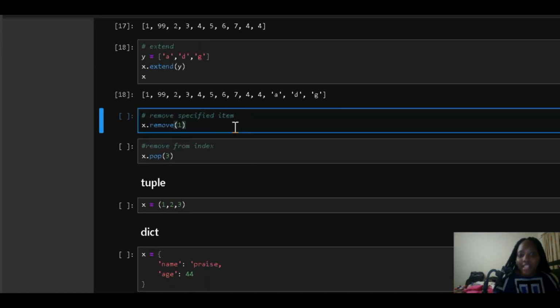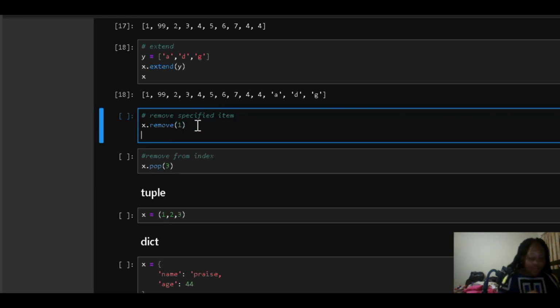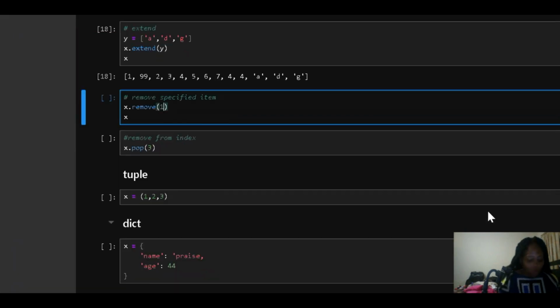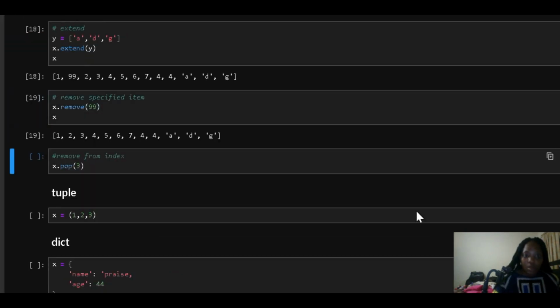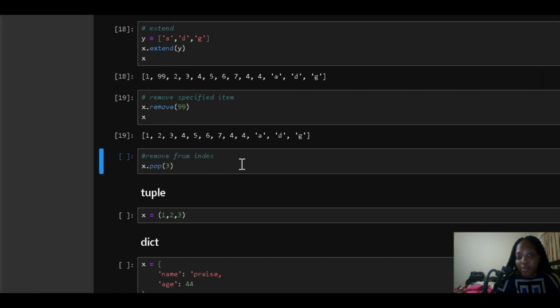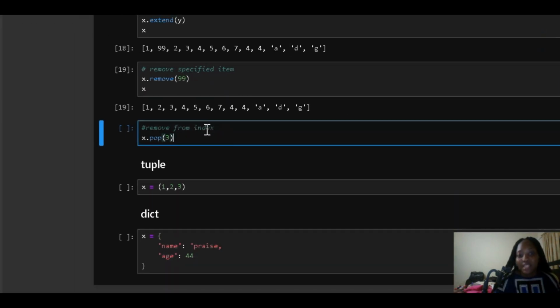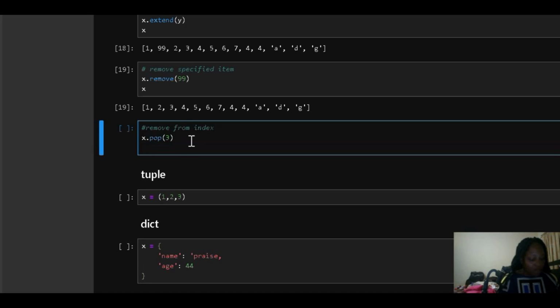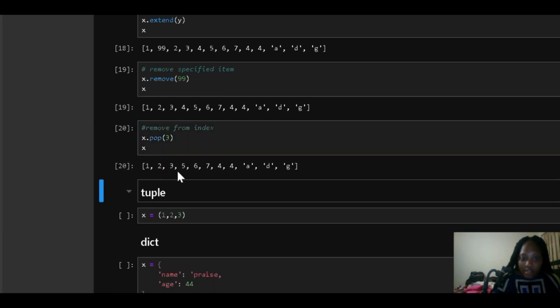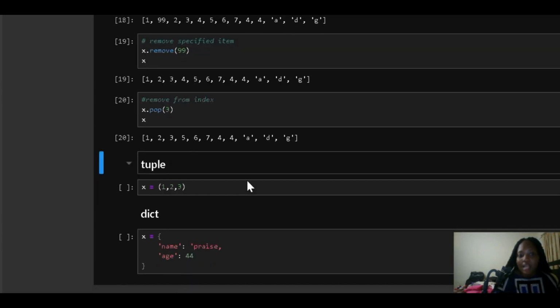If you want to remove a specific item, a specific value, let's remove 99. It's going to look for wherever 99 is stored and remove it. Then if you want to remove at a specific index, at 3, you have 0, 1, 2, 3, that is 4. So it's going to remove 4. And yeah, there are still more methods. Like I said, if you want a more detailed tutorial, go and check it out.